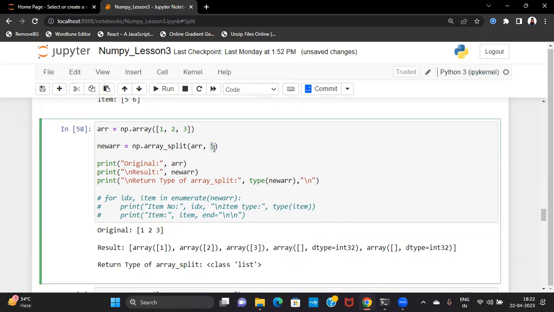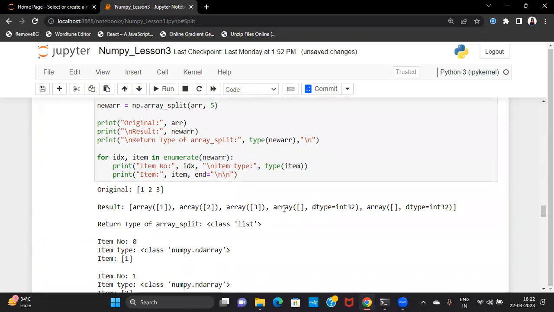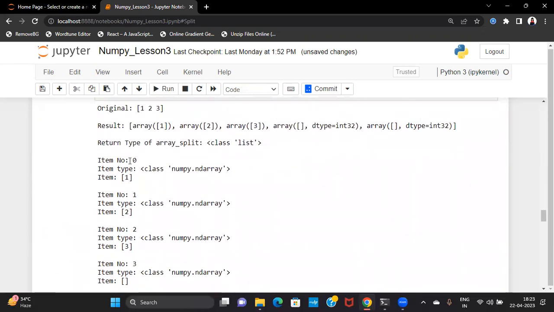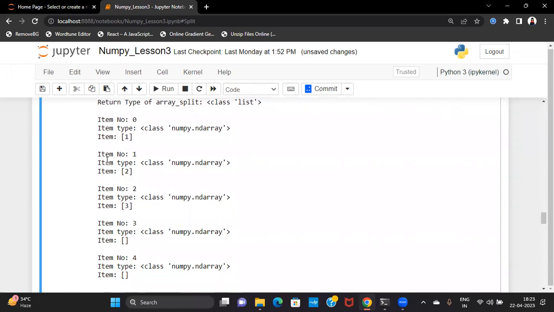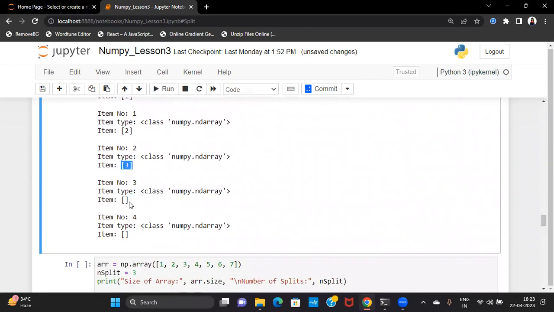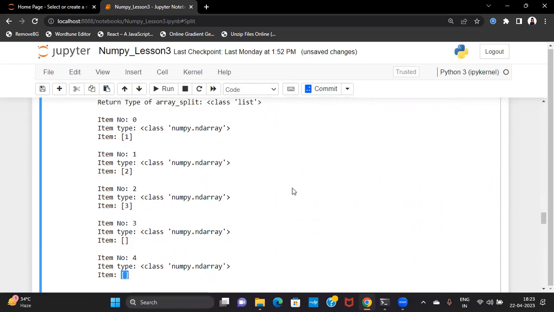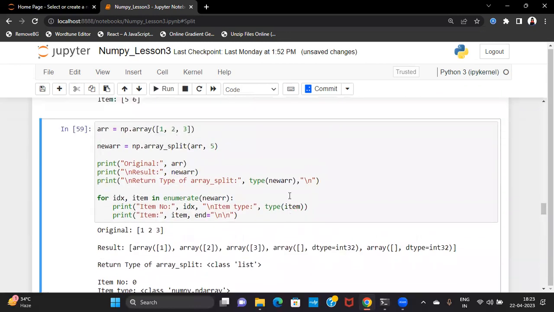Now if we execute this loop to check the individual elements one by one, we can do that. Here we can see at the 0th index we have an ndarray, and the item is a one-dimensional array having one item, which is the first value. This is the second one. This is the third one. This is the 4th one, which is empty. This is the 5th one, which is empty. So this is how it works.